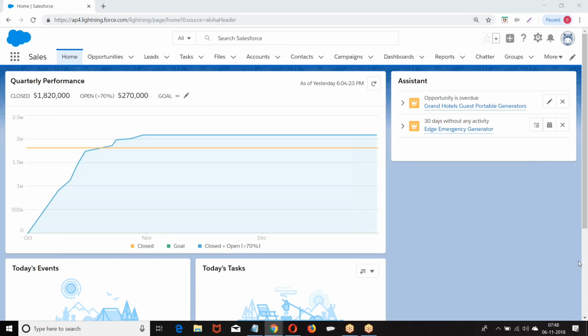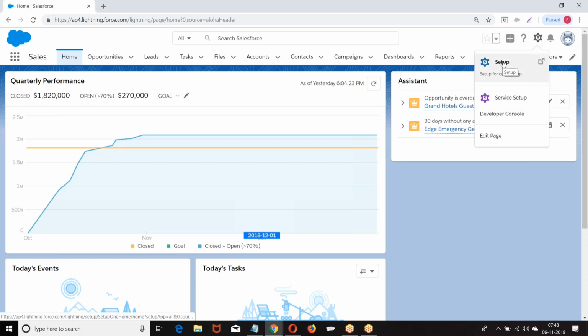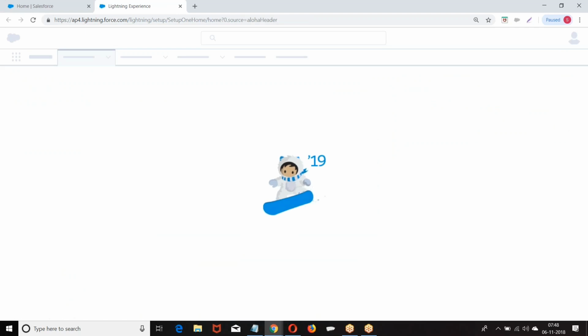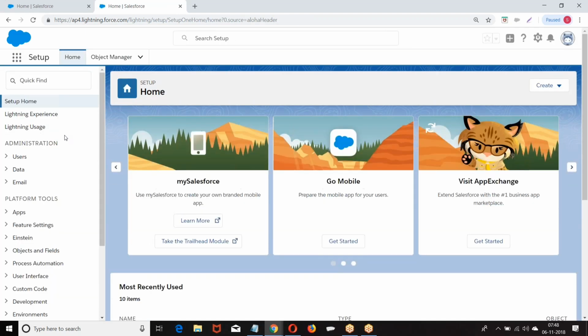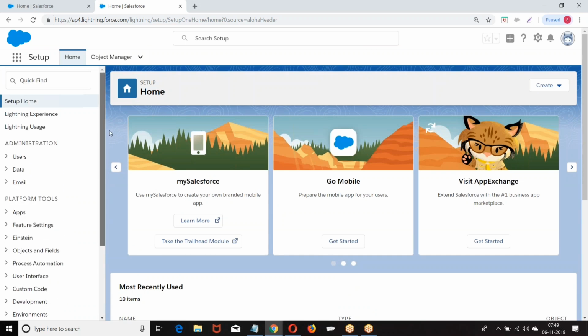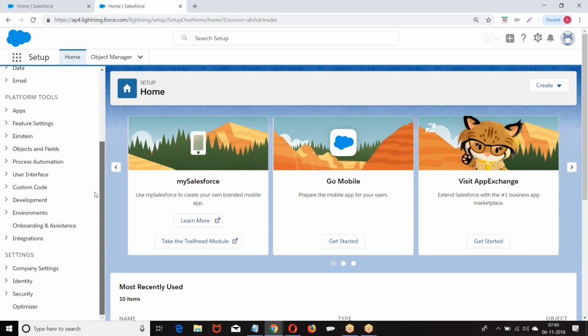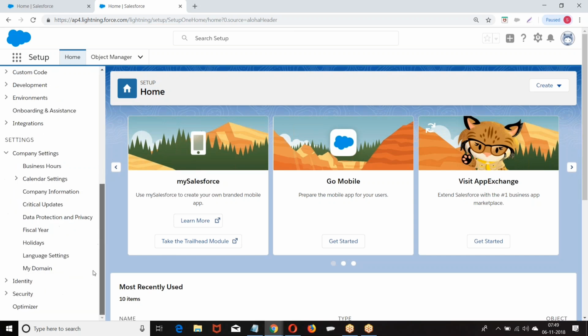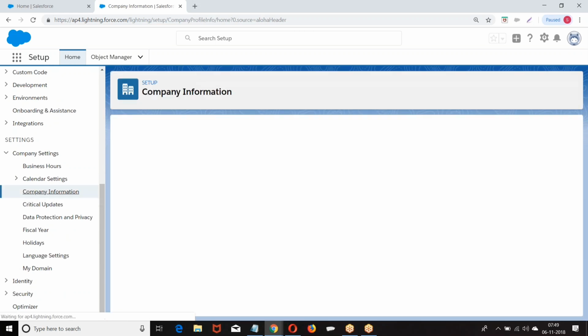Right. So, try to spend more time on Lightning. So, let us say setup. So, we have company data. If you look at this, navigations here are going to be different. What we have? Setup. Scroll down. Settings. Company settings. We have company information.